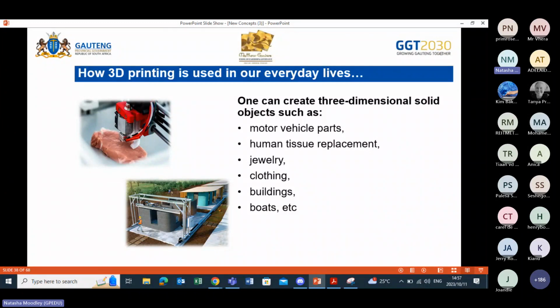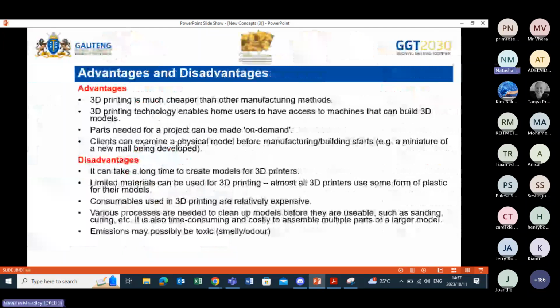It's used quite at a large scale in this day and age. It's your motor vehicles, clothing, buildings. There's also human parts or human tissue replacement by 3D printing as well. Here, boys and girls, advantages, disadvantages.